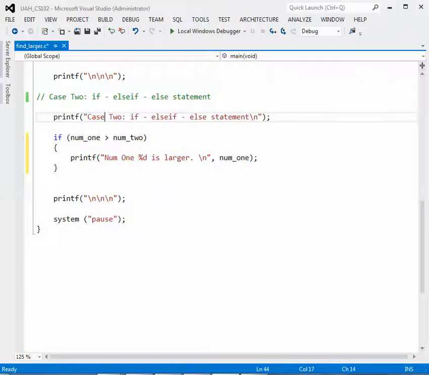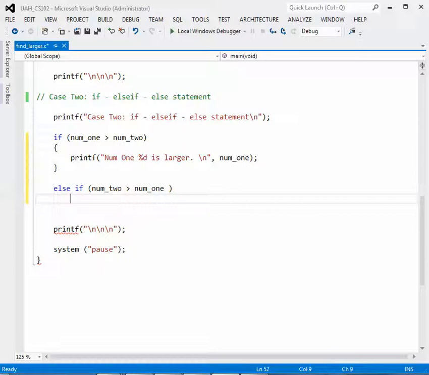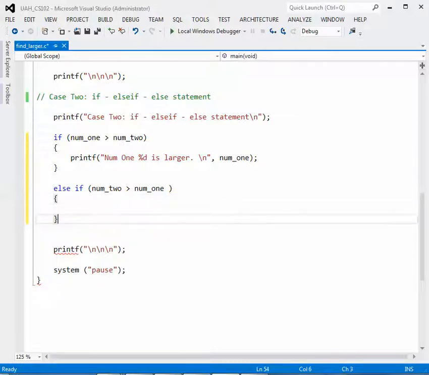If num1 is greater than num2, num1 is larger. There's no difference there. Now here's where it will be different. Instead of using a simple else, we're going to use an else if here. And then we'll have the same test. If num2 is greater than num1, then we have a block of code to go with that.